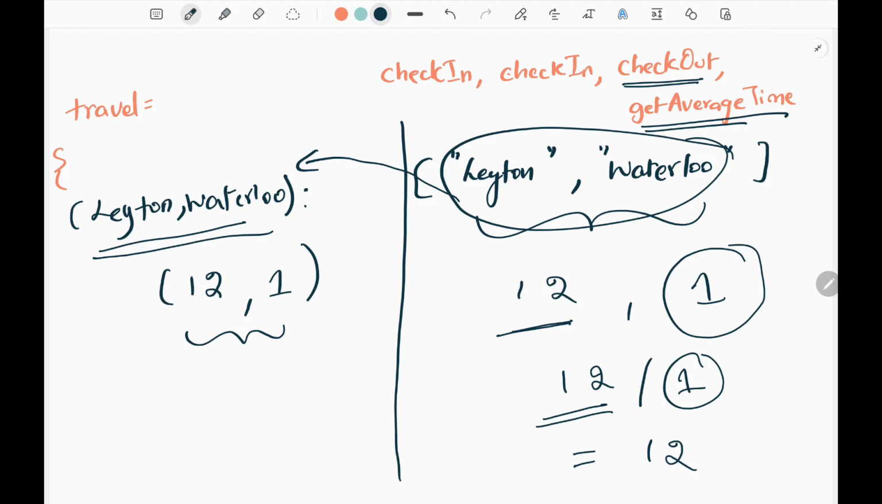So that's all the logic is, and we have seen all three functions. Now we will see the code.